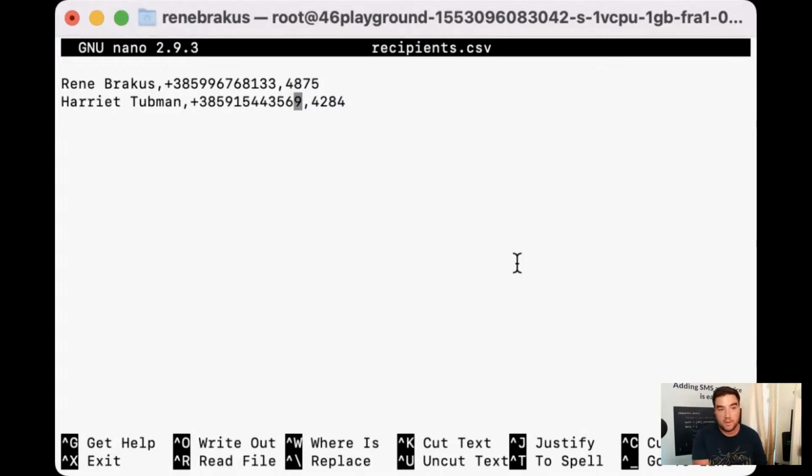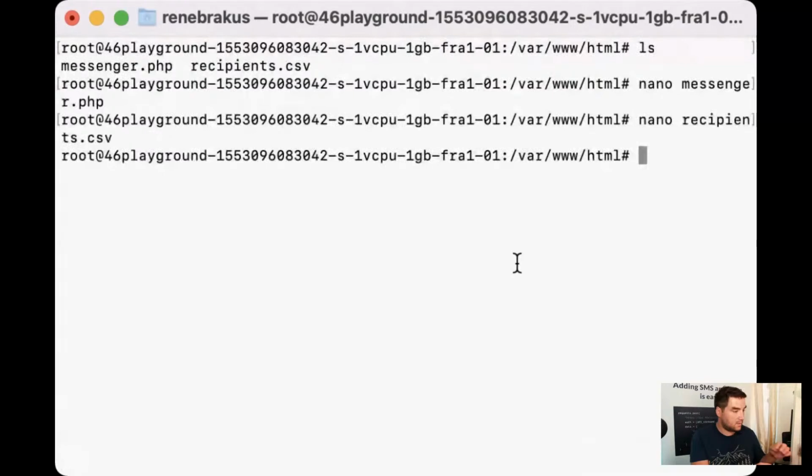So we have two recipients now. We could have put up a third one here. Just press enter and enter another one. You can do it this way, or you can obviously open up a CSV using Excel or Numbers on Mac and have someone do it that way. So I'll just exit. And all right, let's run this thing. It was sh before, but now it's php messenger.